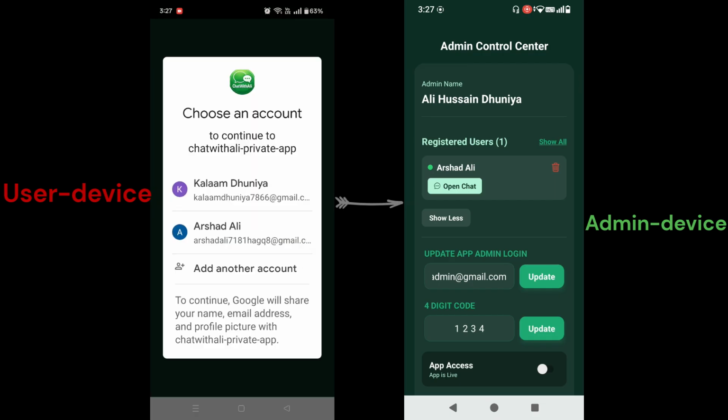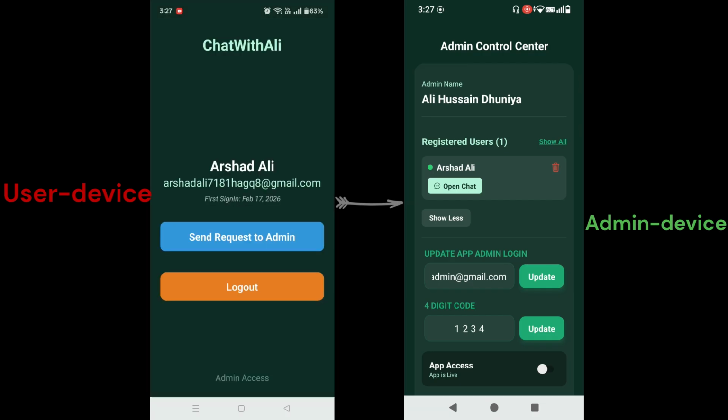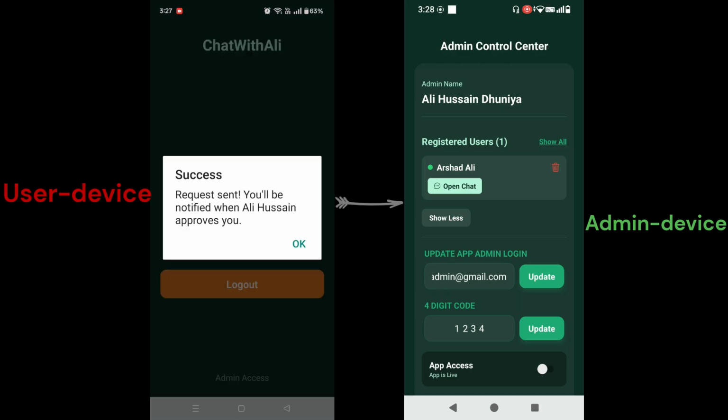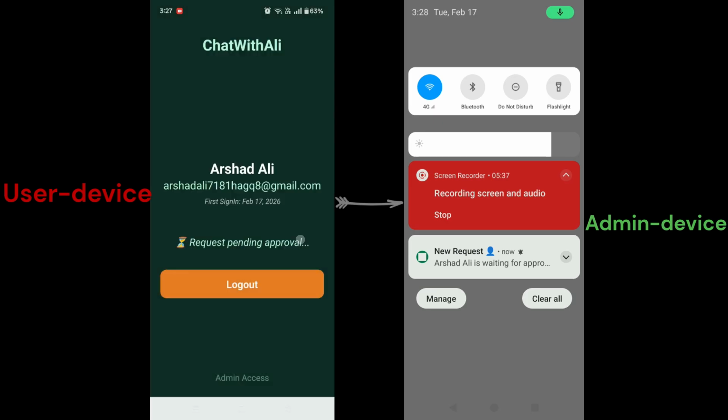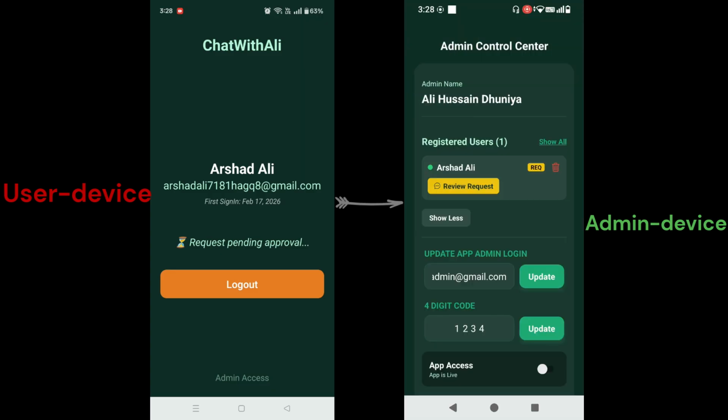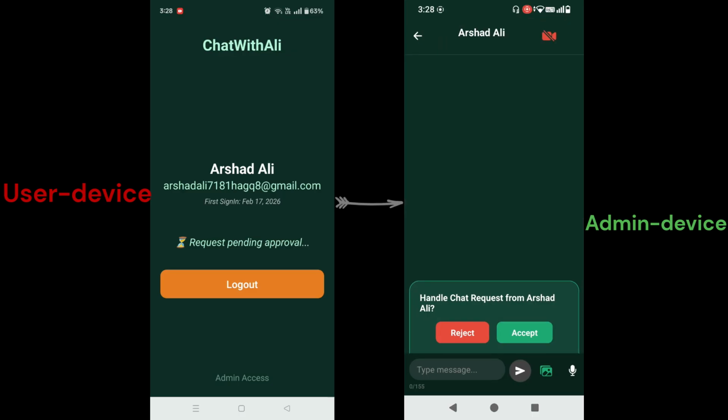Okay. Now to chat with admin, I have to send a request first. So if I click on send request to admin, here it says it's awaiting approval. And as soon as the user sends the request, here you can see the live push notification comes to the admin device. So here I have Arshad Ali is waiting for my approval. As you can see, the admin dashboard. So live push notification is working. So if I click on review, here you see, if I accept it, the conversation will begin.